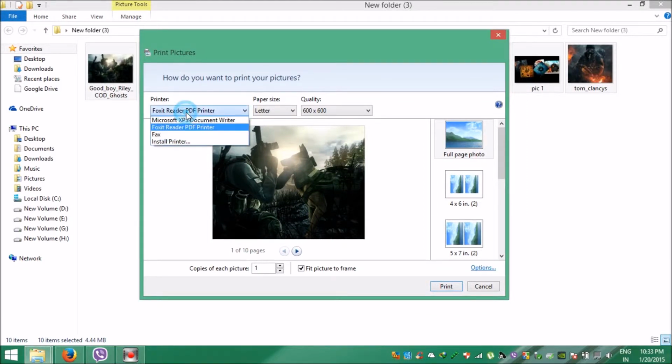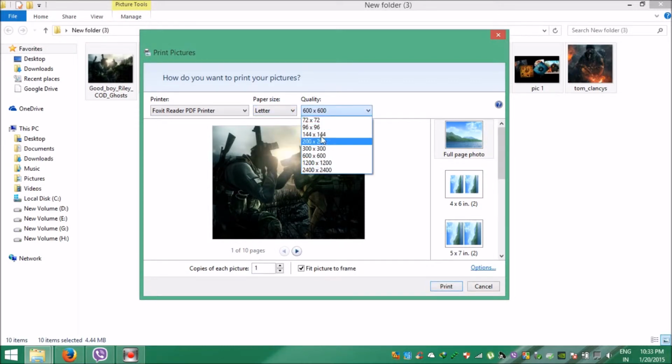Now choose Foxit Reader PDF Printer as a printer. Choose the paper size, letter is good, and choose the quality. You can increase or decrease the size as you want. 600 by 600 is good.